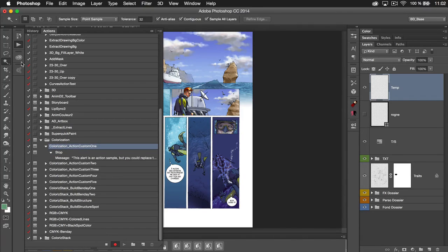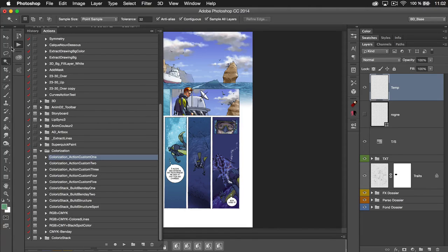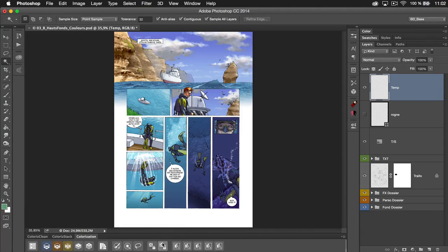That could be calling presets. That could be preparing or exporting your pages, converting your pages to CMYK. That could be whatever you want, and you can just click on one of these buttons, and that will call the right custom action. So that's the purpose of this one.